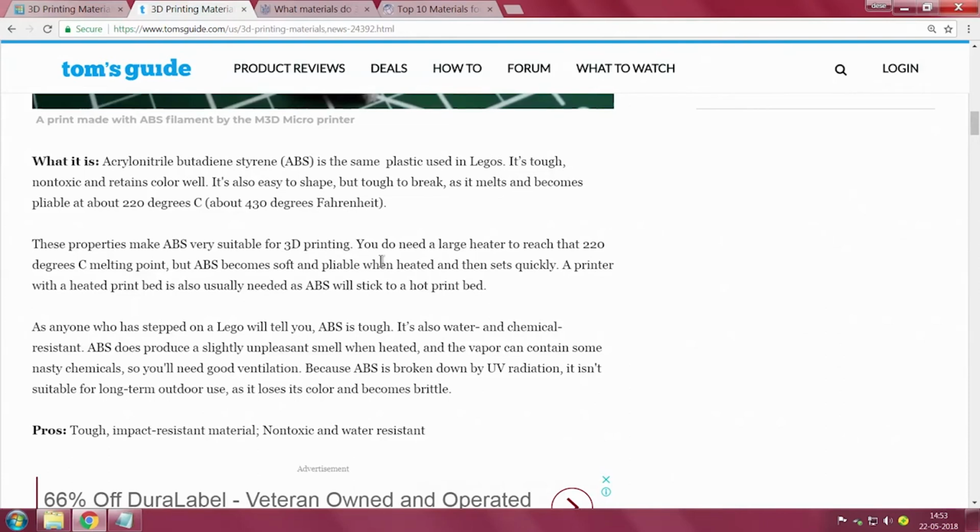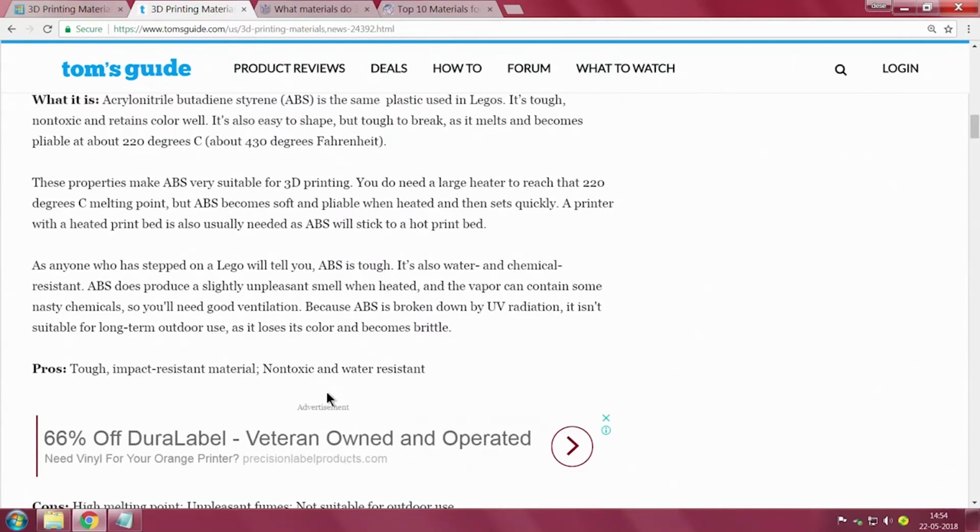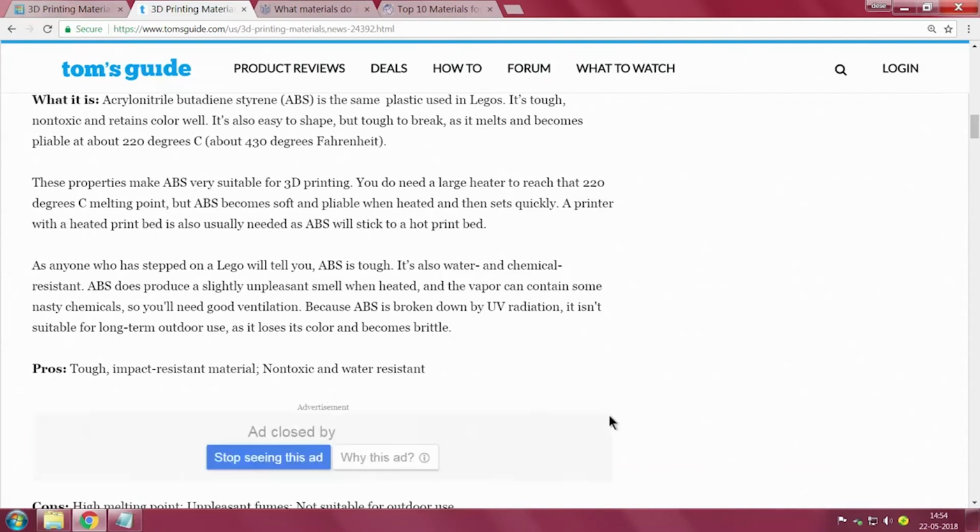The interesting thing, just like the way I like to talk, it says if anybody has stepped on a Lego brick, they will tell you, hey, this stuff hurts and it is sharp. It is also water and chemical resistant, and in general it is not toxic. So, even if a baby tries to chew it, there is no issue about it. Only problem is that we have a little problem in melting.